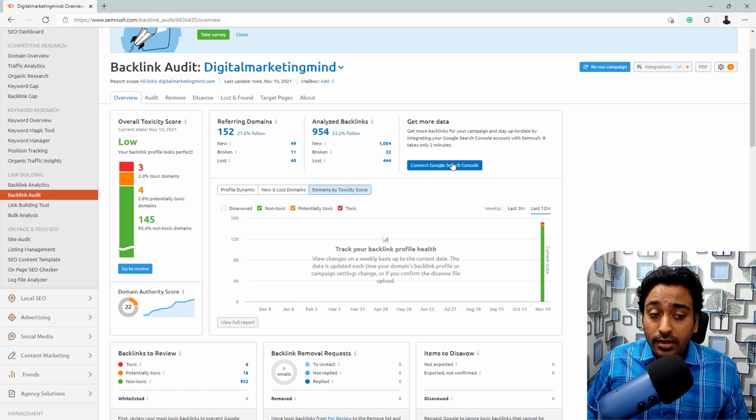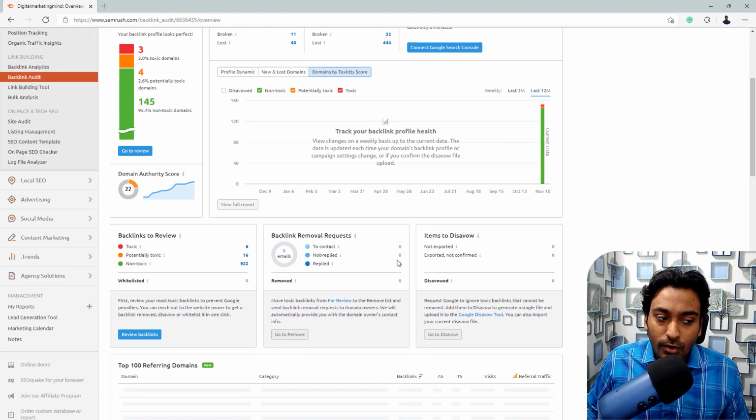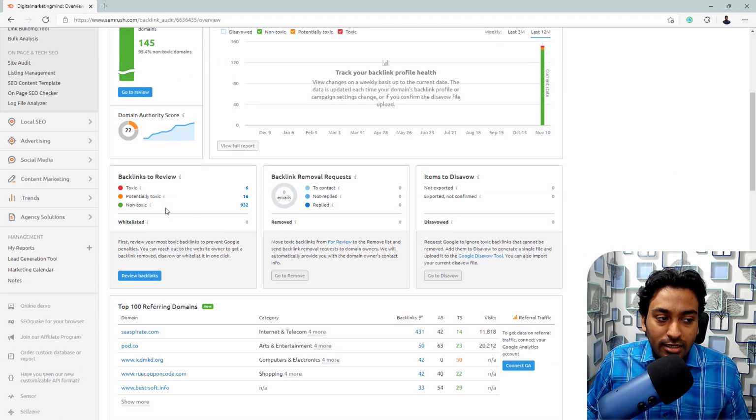And also, if I connect my Google Search Console, it will bring more data. I would highly recommend you connect that as well. It should also give you an overview chart of this, depending on each day. Since I have just created the project, you only see one day, but as time progresses, you will keep on seeing this data for every day. And you will also get a backlink review.